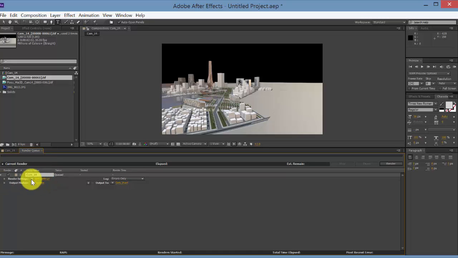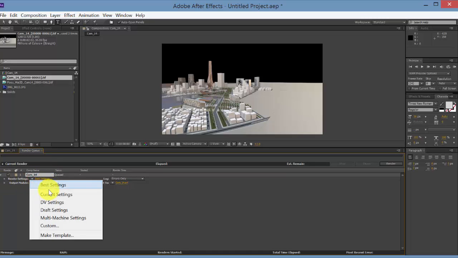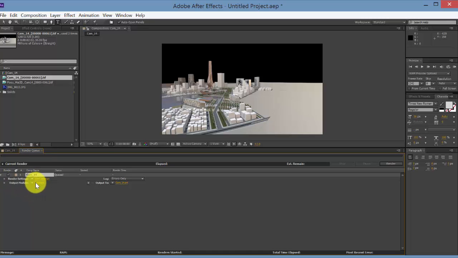The first thing you want to do is make sure that the render settings are set to best. You can do custom if you want, but for the best quality, you want to make sure you have best set. The next thing is the output module.